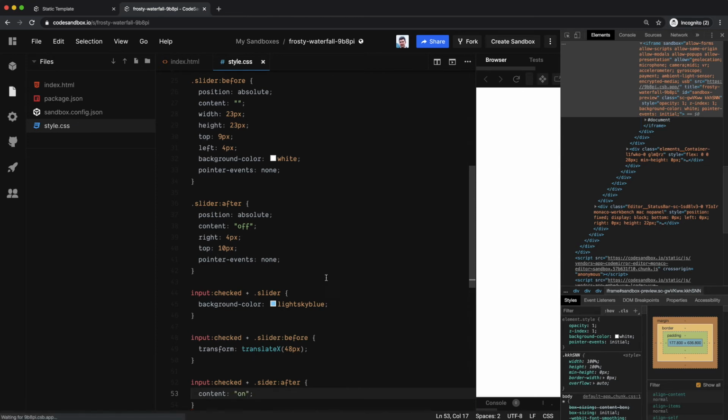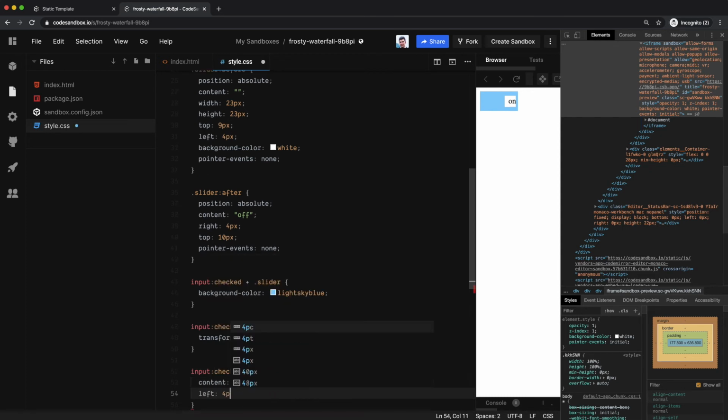Let's see if it worked. No, I misspelled the slider. Now it should work. Yeah, now it works. And we also need to use the left property to align it on the left part. So left 4 pixels. And now you can see when you click on it, our thumb gets on the other side and our text also gets changed and moves on the other side based on the state of the button.